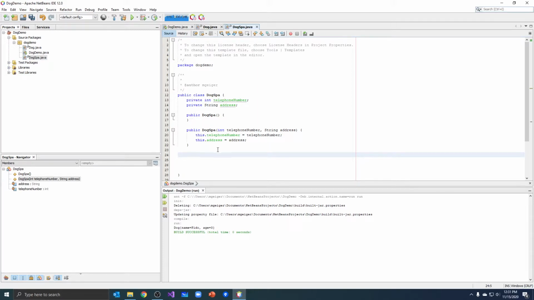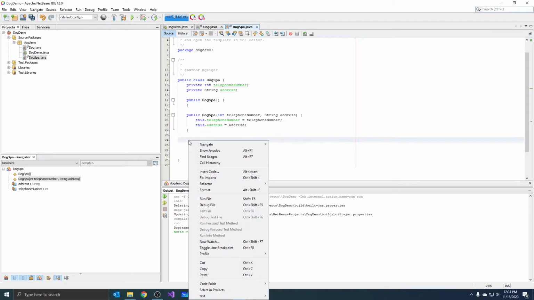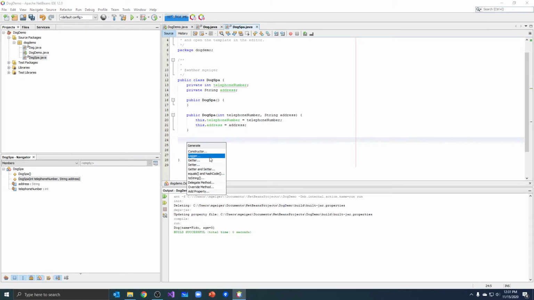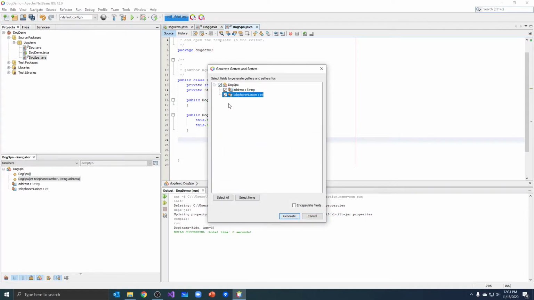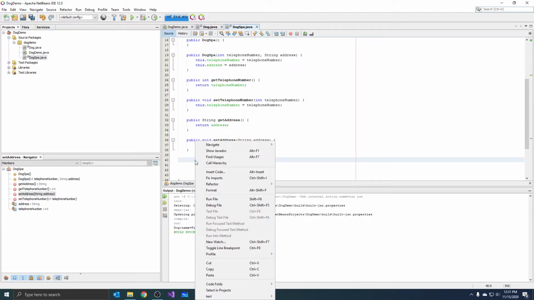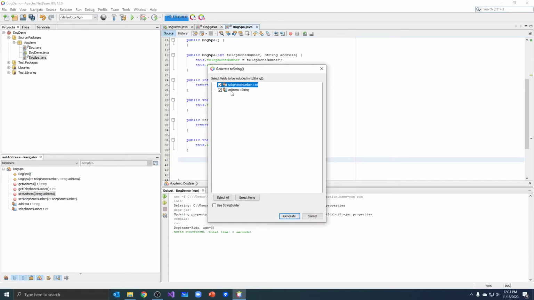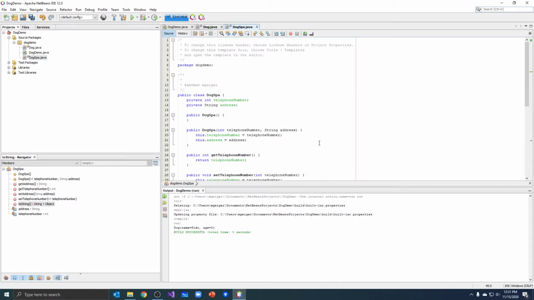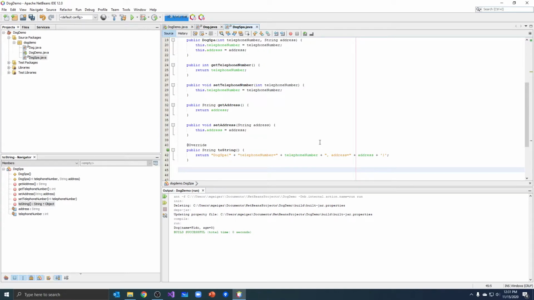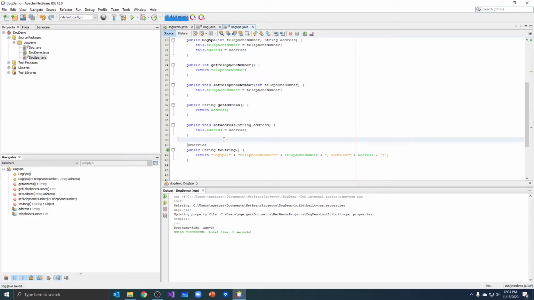and fake addresses. So our other fields here, we need getters and setters for those. We'll do getter and setter for both of those things. Okay. We should also have a toString in our class. So I'll insert code and I'll do the toString. I'll include both of the fields. And there's our class for our dog spa. Save that, Control S to save.